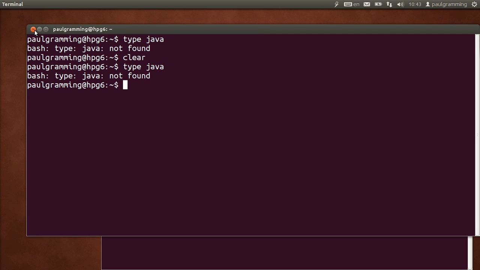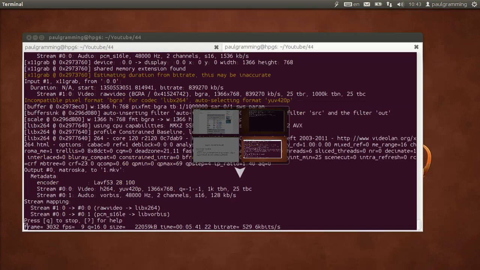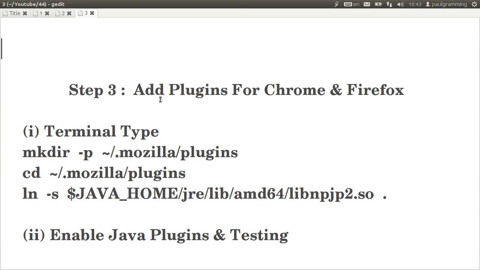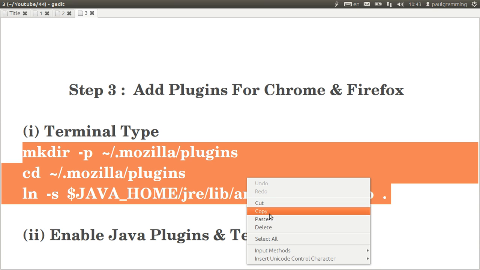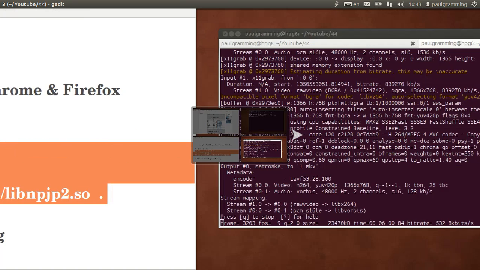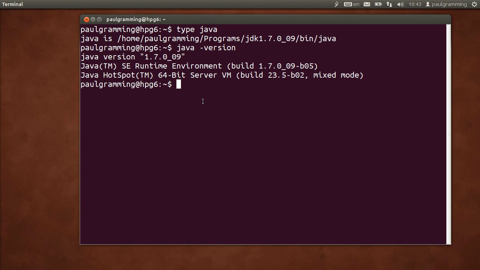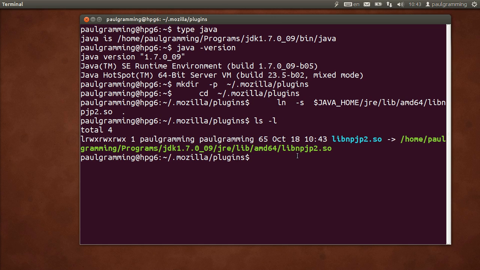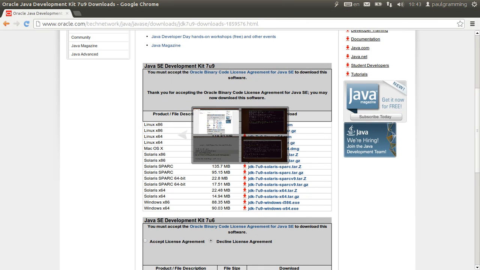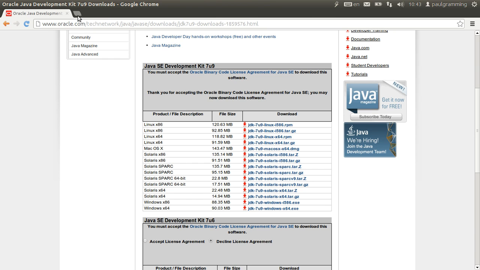Now we're done with the second step. Now let's go to the third one. The third one would be to add plugins for Chrome and Firefox. Now open the terminal, we already have that, so just copy all of these. Again, I'll put this in the video description so you can cut and paste it. Now I have that.